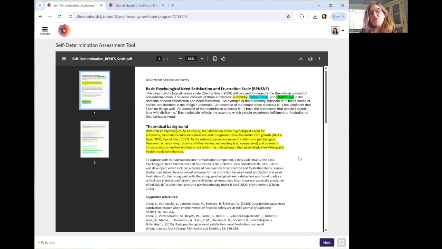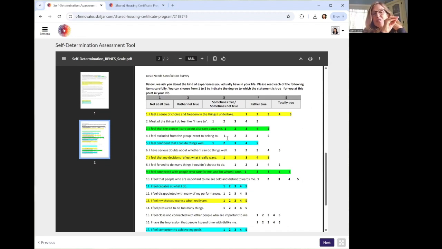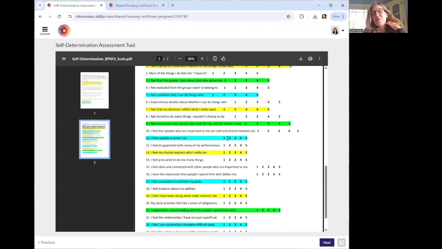This is not for client use, this is really for evaluation purposes. But you can scroll down to page 2, and this is here to help you understand these concepts. You can see what they're measuring here in those three different domains.